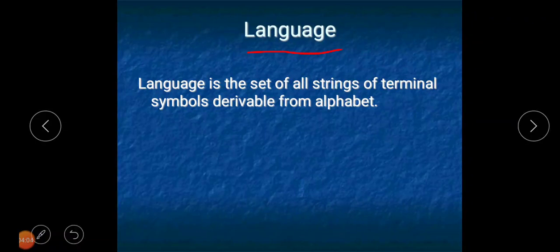We are quite familiar with the term language. But whatever meaning of language is there in our mind, that meaning is not there here in automata. So let us discuss what the meaning of language is in finite automata, in our subject. It has a slightly different meaning. Now for better understanding of language, let us discuss one example.